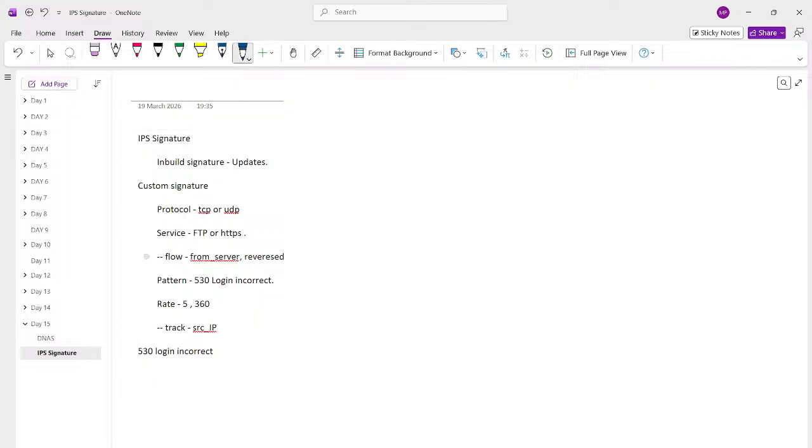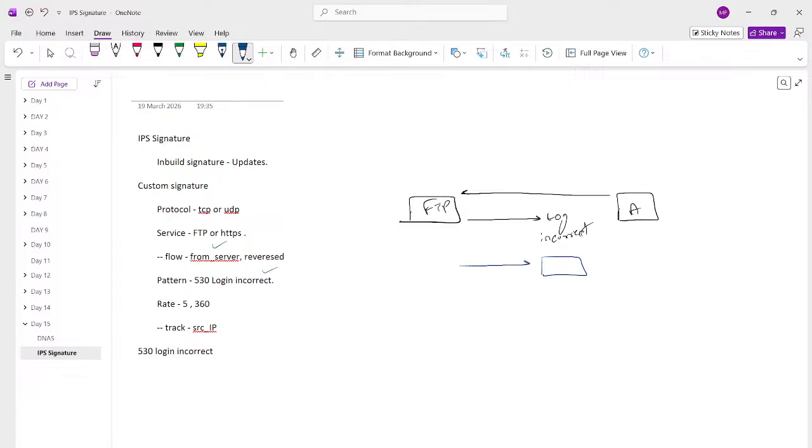In our case, what will happen? Let us see. This is the FTP server and this is the attacker. The attacker is sending a request. The server is saying login incorrect, right? Yes. Now what will the firewall think? Okay, you said the traffic is coming from the server with the message 530 login incorrect. Traffic is coming from the server and the message is 530 login incorrect.